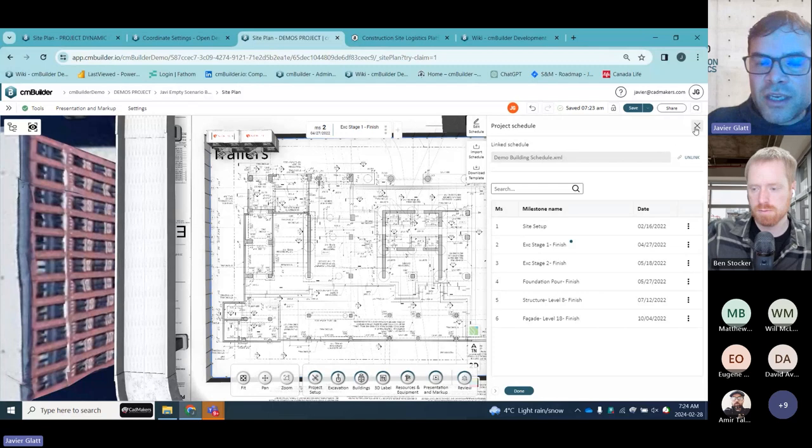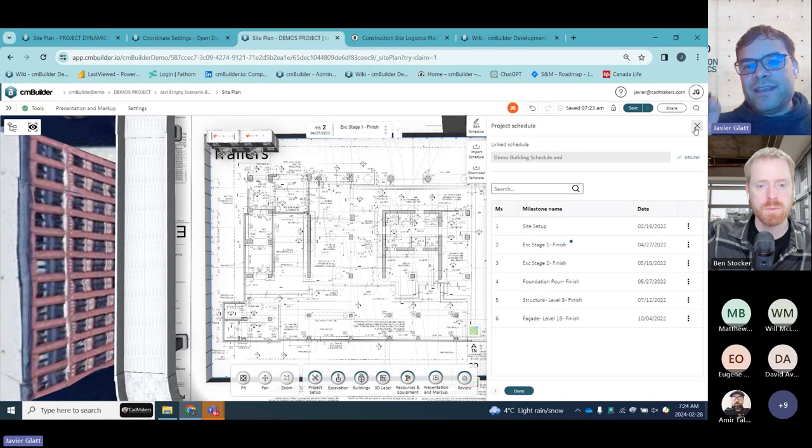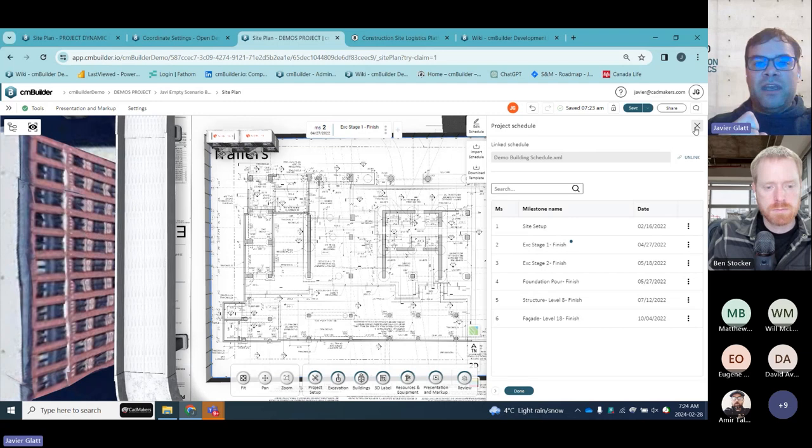So there's a logic of revisions. That's what part of our ACC integration does for the model side: it links and syncs your models automatically from ACC, Autodesk Construction Cloud, to cmBuilder. So you can just say, oh, there's a new model available, I just want to upload it, and it'll automatically upload into cmBuilder.